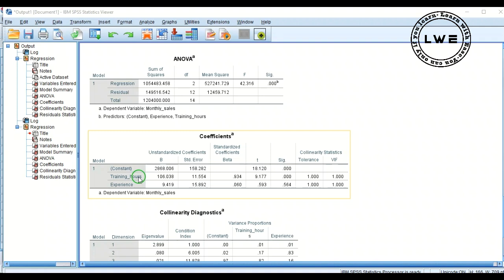That's what the intercept is predicting. That's what the value is telling you. Even if your employee doesn't have the experience and you don't give him or her the training, they will still make average sales of 2,868.006 naira. So the slope of the training hours is the increase in monthly sales for each additional hour of training, holding other variables constant. That's what the slope here is showing.